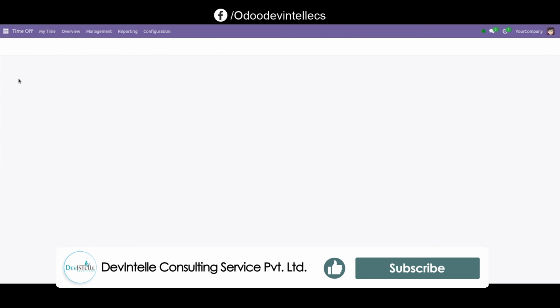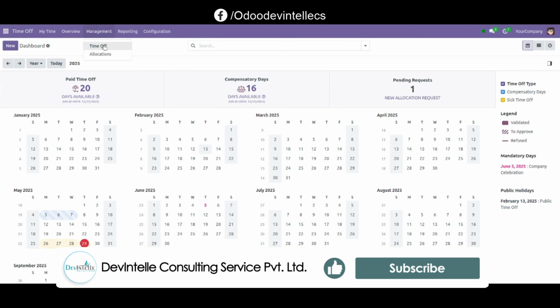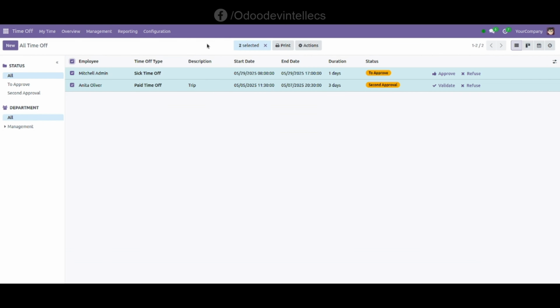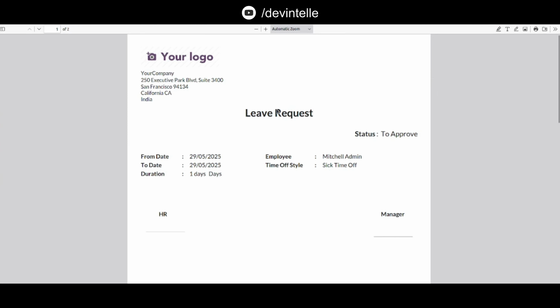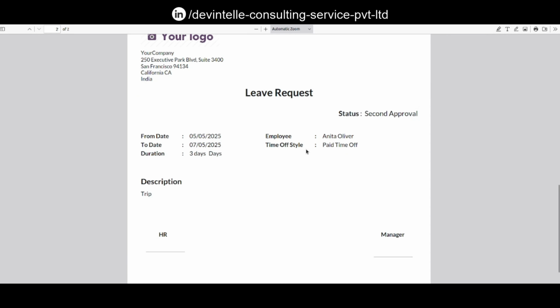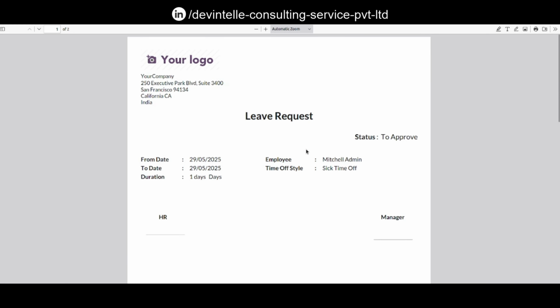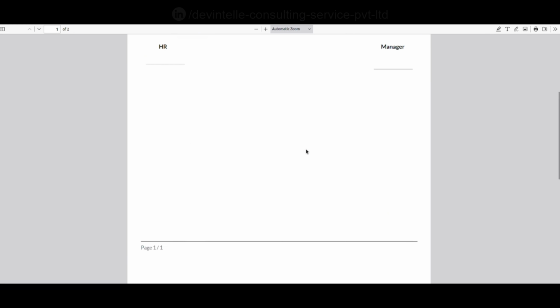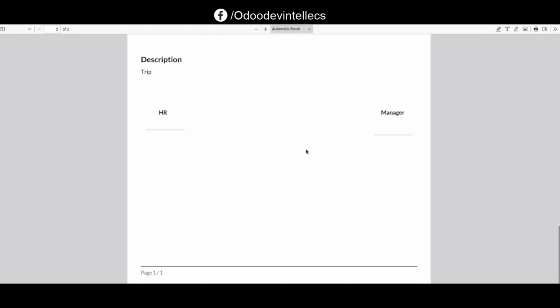Go to this app, go to Management and go to Time Off. Now select an employee here, go to the Print menu and see here this Leave Request Report. Now click on it and you can see here the leave request of the employee. I selected a total of 2, Anita and Admin, so they are printed here too. Thank you.